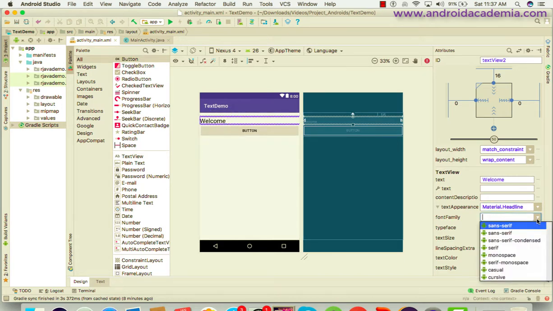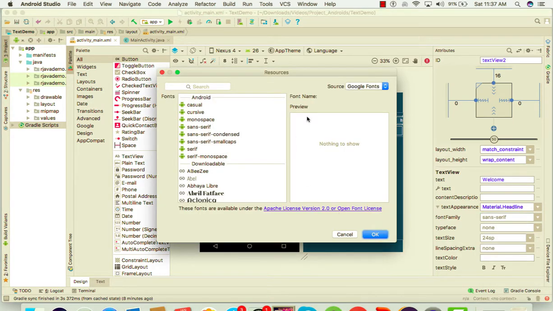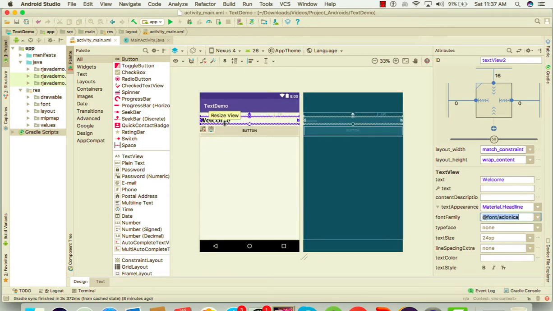You can just click this drop down and select any one of these font families. You can also go with more fonts if you are using Android Studio 3, and from here you can select a specific font like this. I'm going to select something like this, regular, okay, now it looks like this one. And you can also change the size if you want. For example, let me change the size to, let it be the default 24 sp. And if you want to make extra line spacing between the words, you can just select something like this.